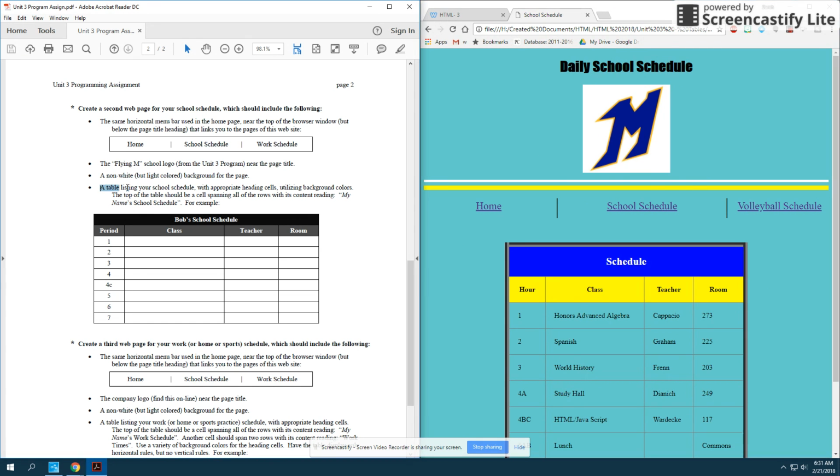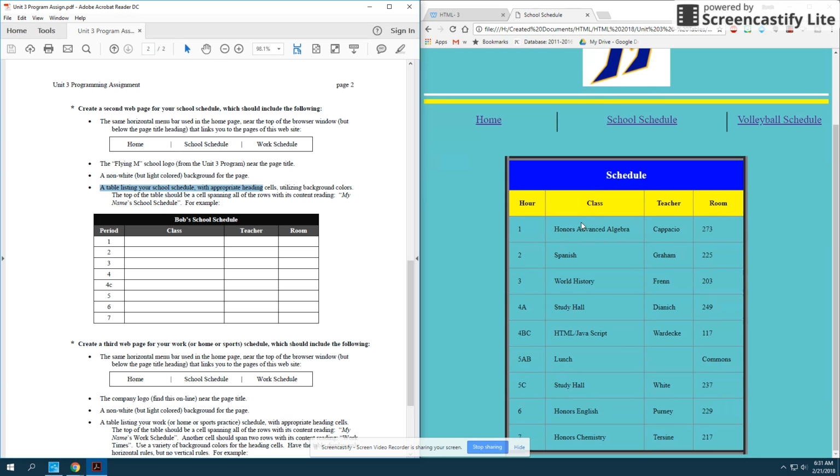And then you have a table listing your school schedule with appropriate headings that utilize background colors and etc. So you'll notice she has a nice table that says schedule. It has some cell spanning there. And then she has hour, class, teacher, and room. And then she lists her schedule at the time. So this is what I should see on your school schedule page.